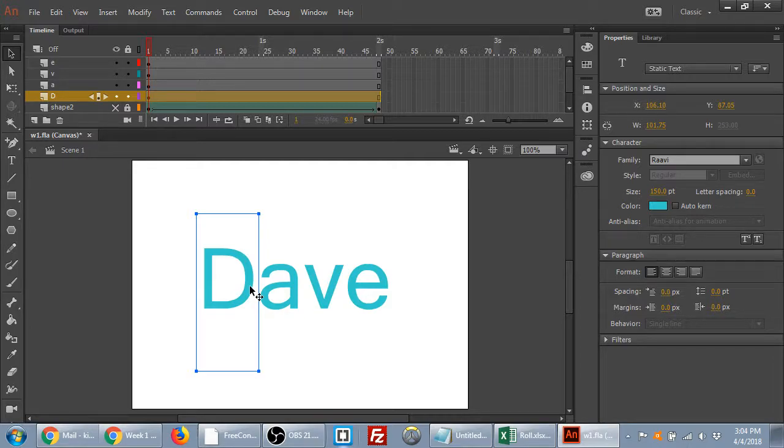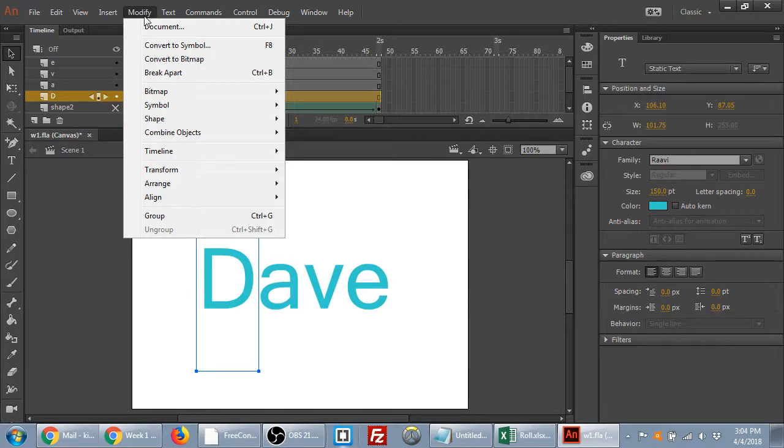Is there another way, because F8 isn't working? Function F8 didn't work? If not, you can do Modify, Convert to Symbol. Okay, I got it. But function F8 should work. Yeah, I got the F8. Okay, cool.